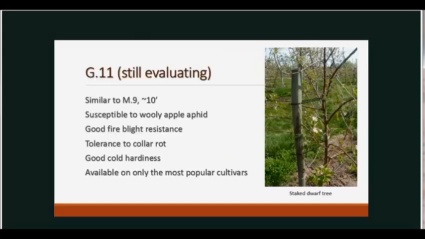G11 is another newer release that is still being evaluated. It's similar in size to an M9. It's susceptible to woolly apple aphid, but it has good fire blight resistance. It's also tolerant to collar rot, has good cold hardiness, and I'll say that this one is available only on the most popular cultivars.